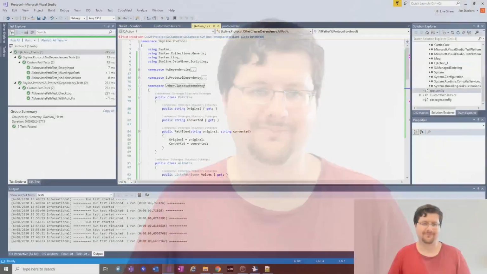You can mock SL protocol to handle a dependency on SL protocol. But mocking is not just for SL protocol. Mocking can also be very powerful to handle dependencies in between your own classes. Let me show you a quick example here.